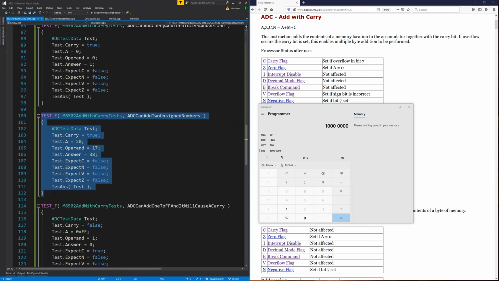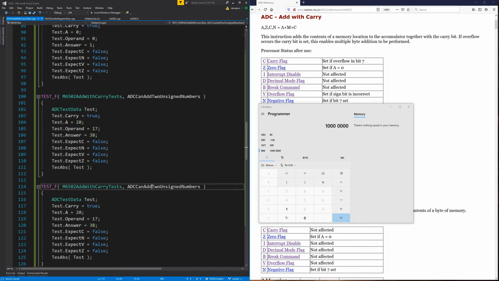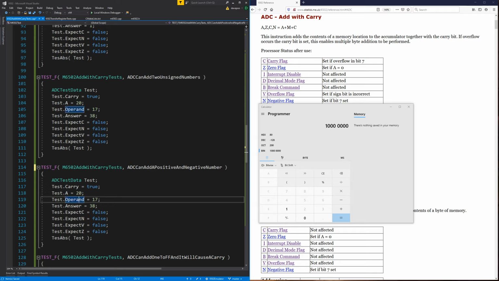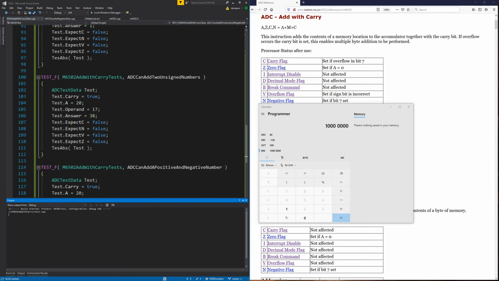Yeah, and let's just say add with carry can add signed and can add a positive and negative number. Let's call it that. So let's do can add 20 and we can add minus 17. And we should get the answer of 3. Oh, except we'll get the answer of 4, won't we? Is that right? Because we'll get 3 plus the carry. And again, we'll expect the carry to be false, negative to be false, overflow to be false, and 0 to be false. Should work as well.